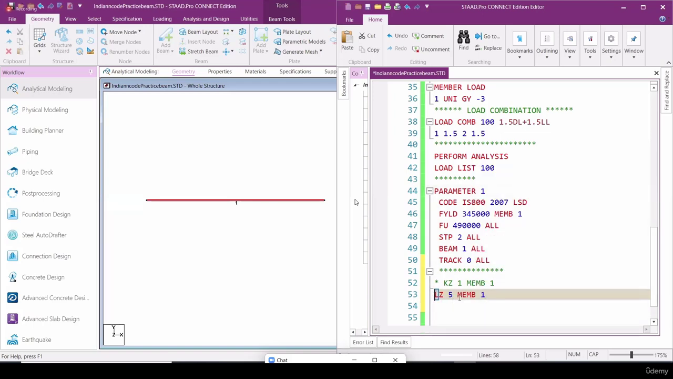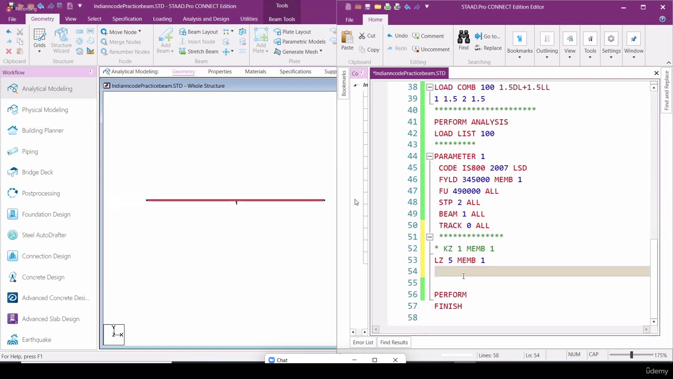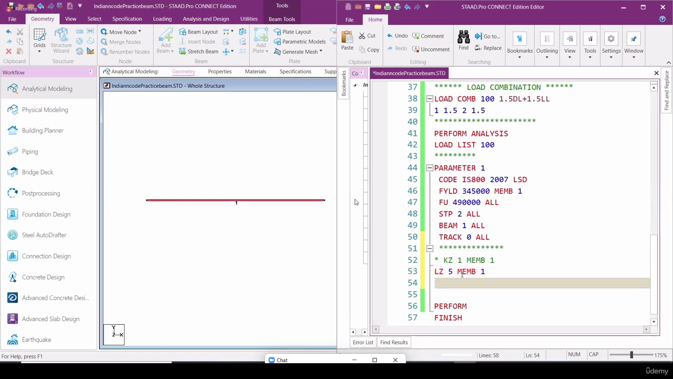If you use LZ, you have to define length. If you use KZ, you have to use the factor. Clear? K indicates factor only, L indicates length only, right? So you can write it as you wish, no problem at all. Okay. The next thing, LZ we have given. The same thing, LY: what did we give in yesterday's program?